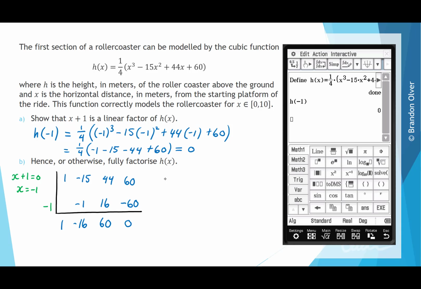So once we have that information, we can now say that h(x) is equal to 1 quarter times (x + 1), so the linear factor that we already knew about, and then that is multiplied by, and we use the values down here to work out what's in the next bracket, what the factor is, and this will be x² − 16x + 60. So we use these values as the coefficients, so this is x² − 16x + 60.